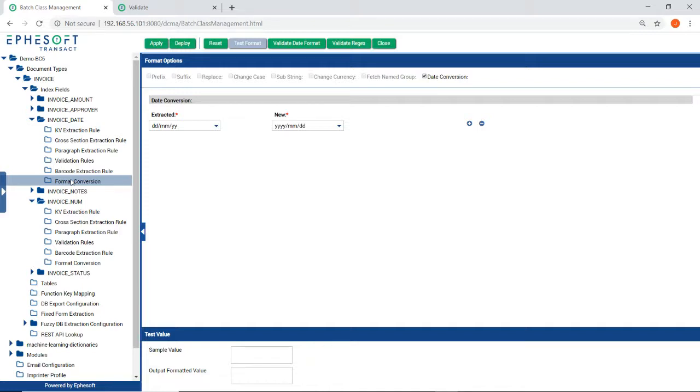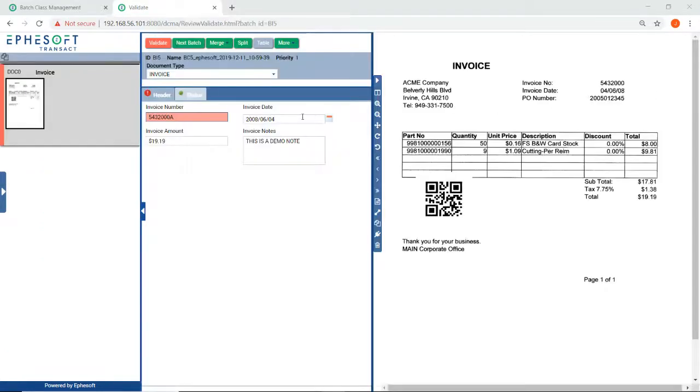We can see these features within the validation screen. We can see the invoice date format has been converted successfully into a year, month, day format. We can also see by adding a letter to the invoice number, it now flags to us that the field doesn't match the pattern that we have defined.